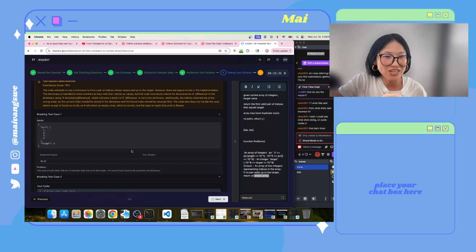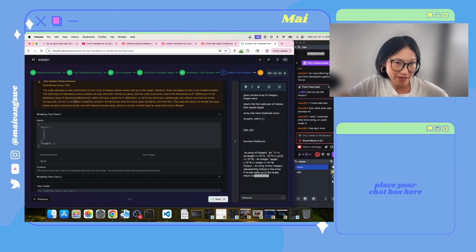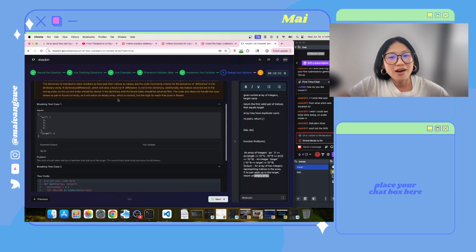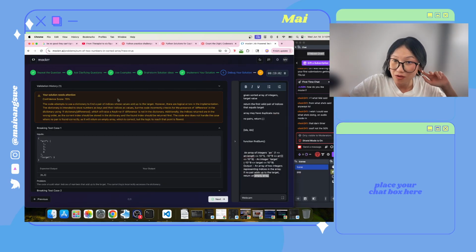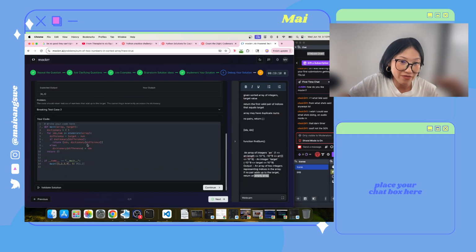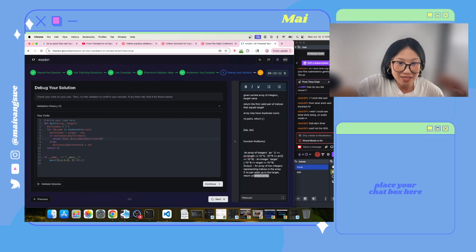So the dictionary is intended to store numbers as key and their indices as values. But the code incorrectly checks for the presence of difference in dictionary using if dictionary or difference, which will raise a key error if difference is not in the dictionary. Additionally, the indices returned are in the wrong order. Oh, the indices returned are in the wrong order. Okay, as the current index should be stored in the dictionary and the found index should be returned first. Okay, yes, that will be an easy fix.